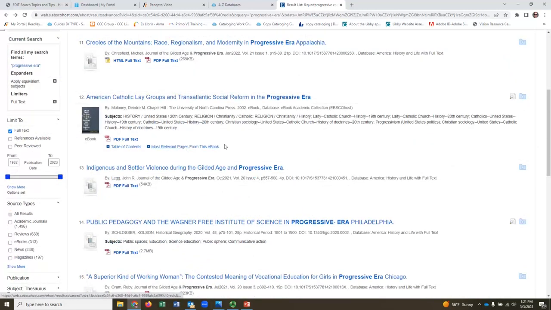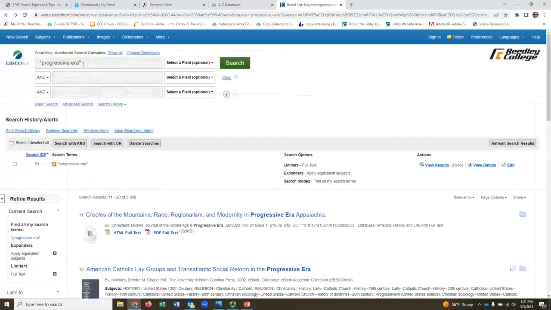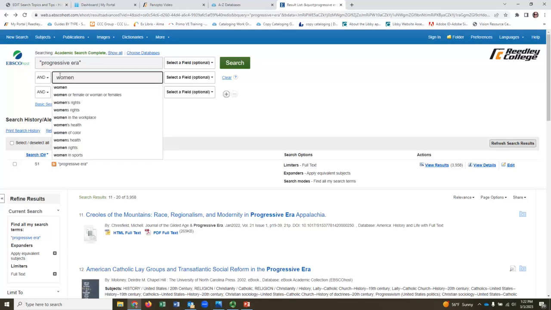Depending on your topic, you may want to get more specific. So this is just going to give you a bunch of stuff that talks about the progressive era, but not necessarily any particular topic. It could be any topic, right? So maybe you don't want to look through 4,000 articles. If you know what you want to talk about, you could add another keyword down here. Right now I just have progressive era, but we could search progressive era and women.